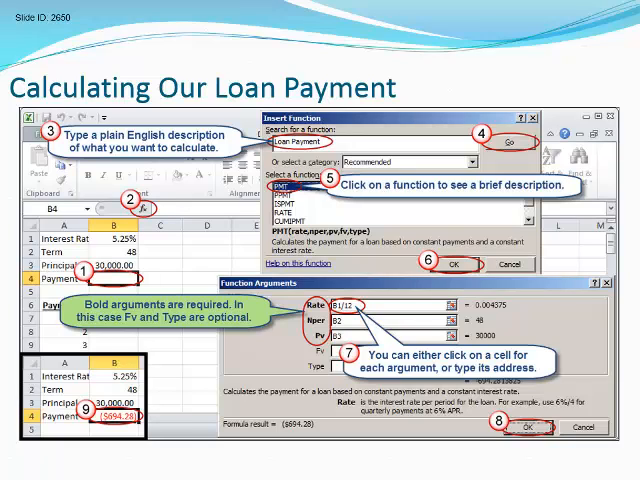I know I've got an interest rate of 5.25%. I know I've got a term of 48. My principal is 30,000. What would that monthly payment be? If I click on the cell, in this case B4, then up on the formula bar is a little FX button. When I click that FX button, that launches a dialog box that's known as the Insert Function dialog box.